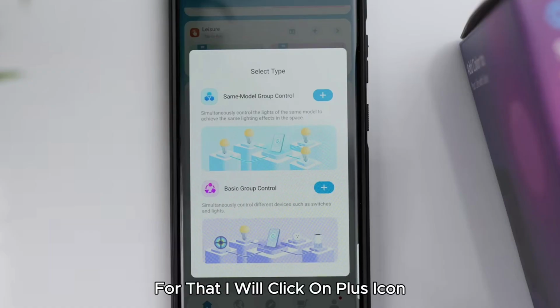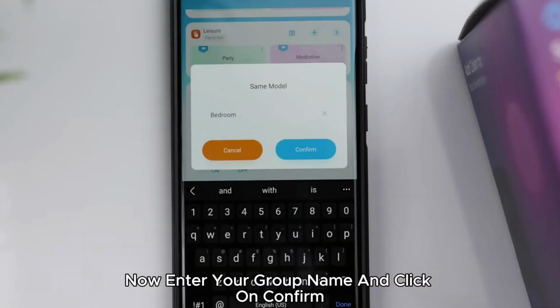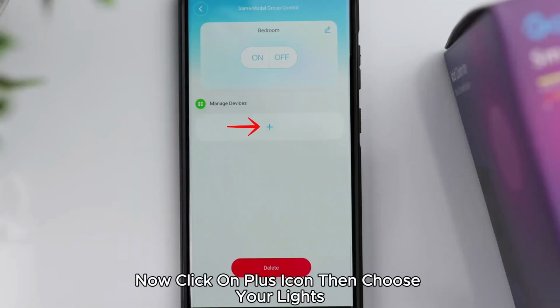For that, I will click on plus icon. Now enter your group name and click on confirm. Now click on plus icon.